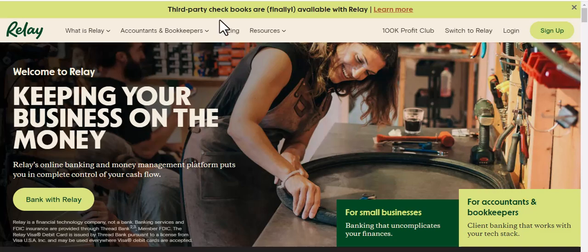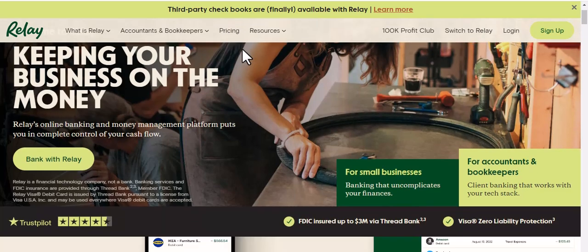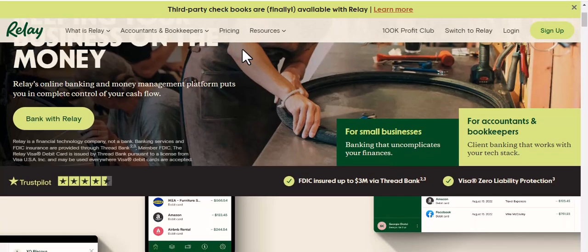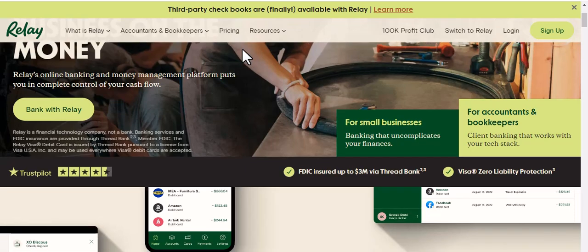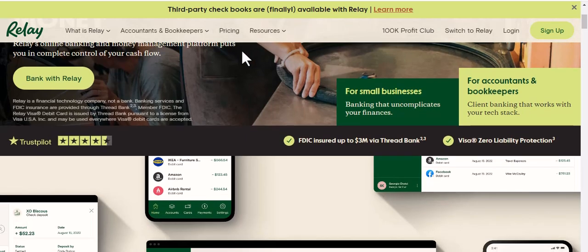Do you ever wish there was a simpler way to manage your business finances, collaborate seamlessly with your team, and get a crystal clear picture of your cash flow, all in one place? If you're nodding your head, then you're in for a treat. Today, we're diving deep into Relay, a banking platform that's changing the game for small businesses.